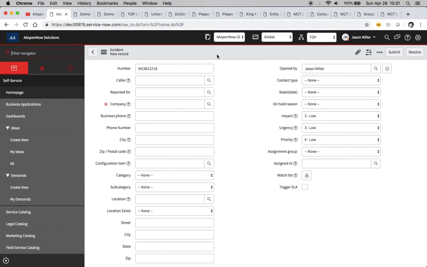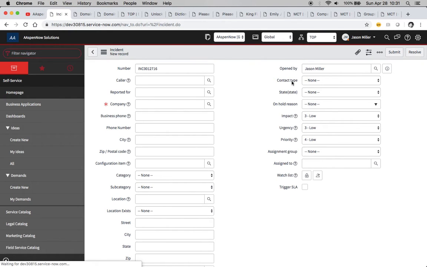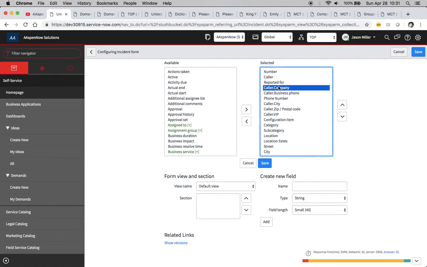And I'm going to get rid of that thing. And in fact, maybe I'll do that now. I'll throw domain on there now instead of company. Let's go to form layout. And let's get rid of this caller.company of all things.